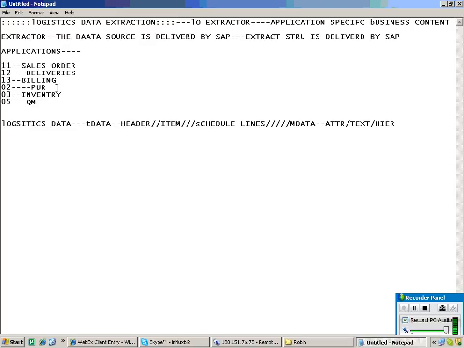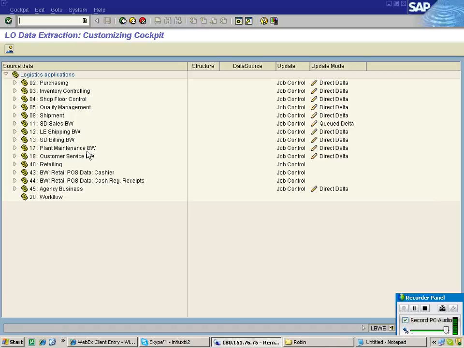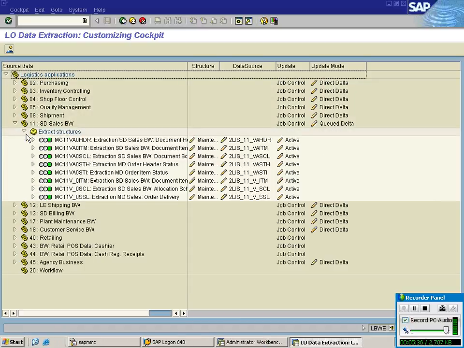And why am I talking about this? See, I told you the data sources are delivered by SAP. These data sources are with respect to header, item, and schedule lines when it comes to transaction data. With respect to header, the data sources are different. With respect to items, the data sources are different. With respect to schedule lines, the data sources are different. You can see, 2LIS_11_VAHDR. This is header. This is item. This is schedule line. Order header status, document schedule line, document item, document header. Like this, you can see.